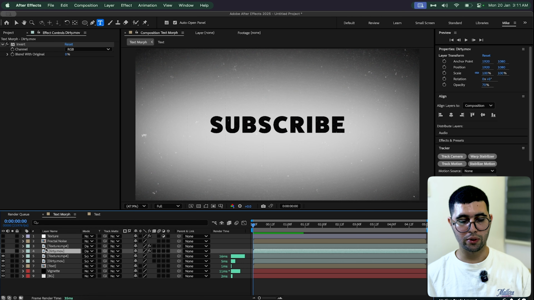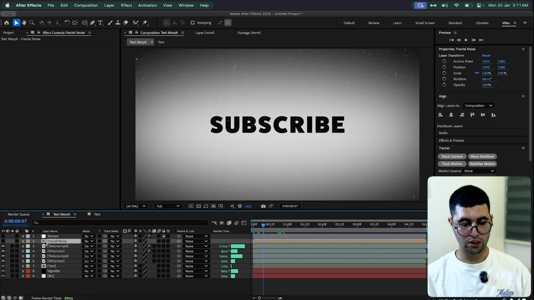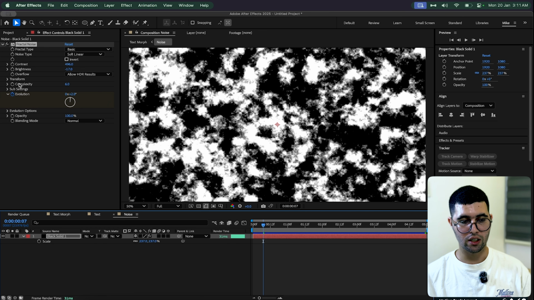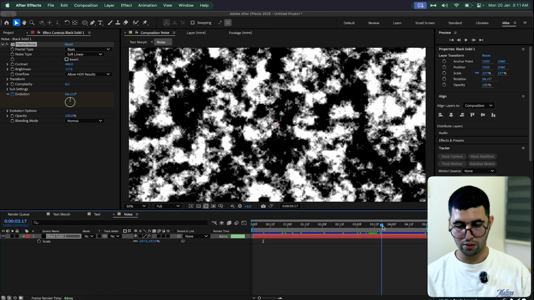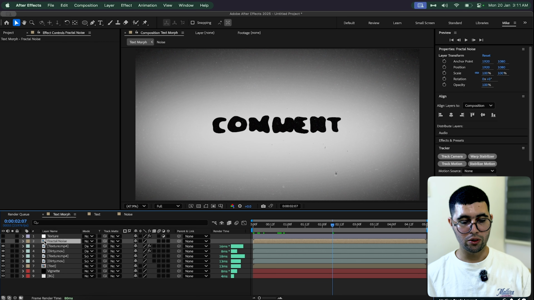And I basically duplicated it and added an invert effect to it, so it makes it black. So as you can see here, it has those black dots instead of white. And now let's move to this comp here, which is fractal noise, which is just a black solid. And I added a fractal noise to it with an evolution, just to have a bit of movement into it, which we will be using in this.